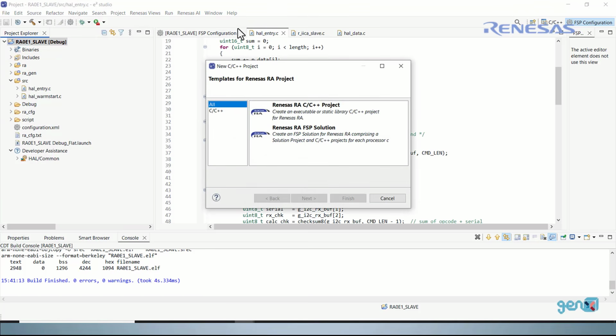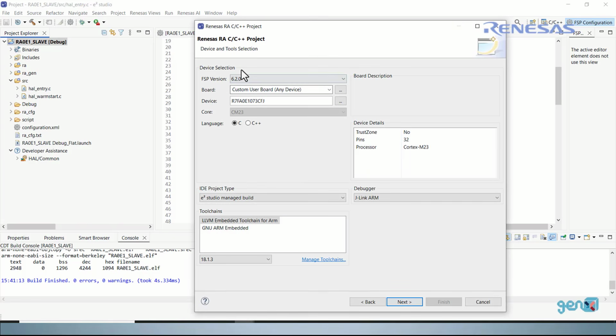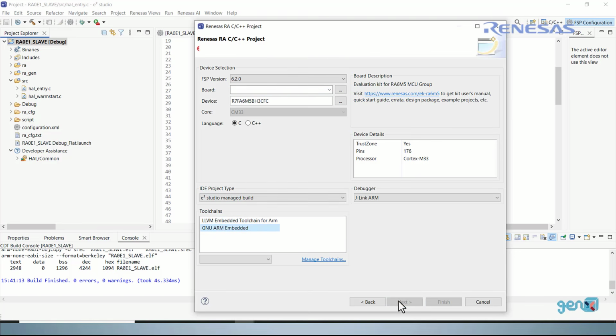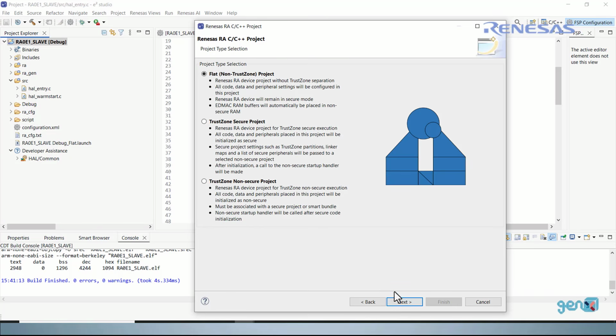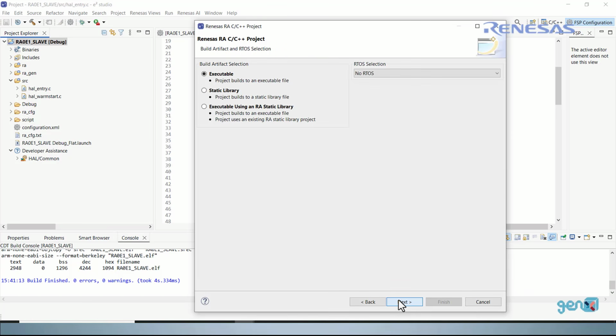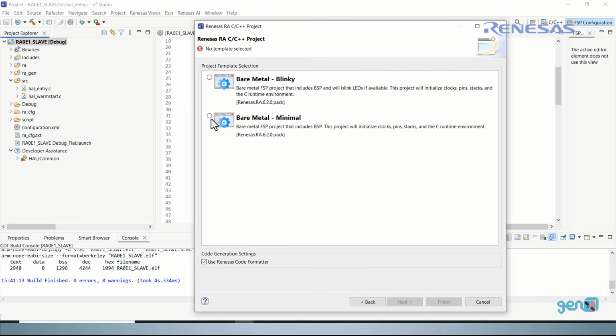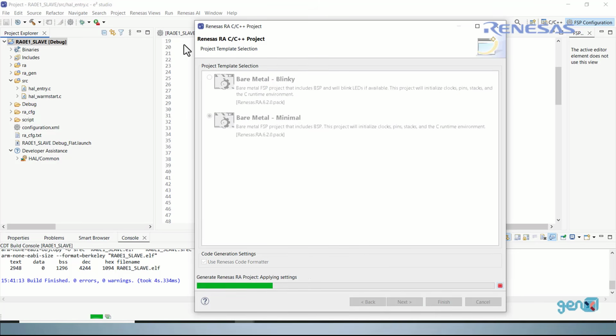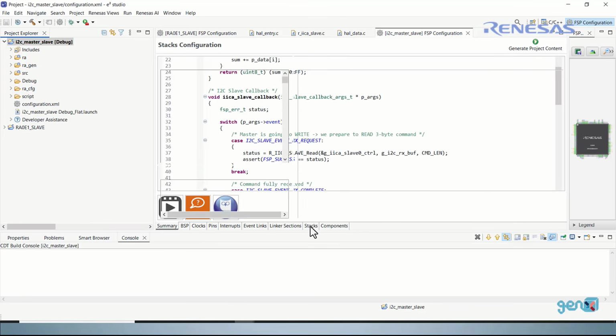Create a new Renesas C/C++ project and select Renesas RA project. Enter your project name. Select board EKRA6M5, then click Next. Choose Flat, Non-Trust Zone and set Smart Bundles to None. Select Executable, No RTOS, click Next, pick Bare Metal, Minimal and Finish.